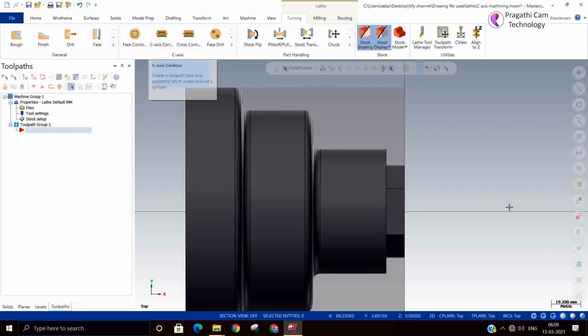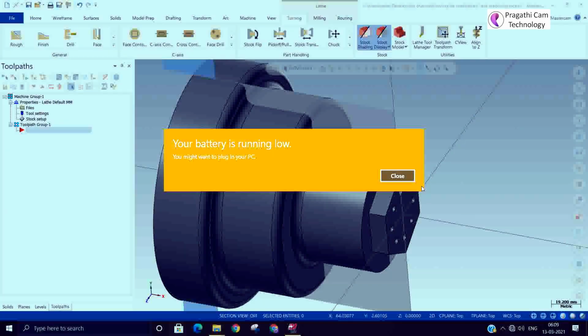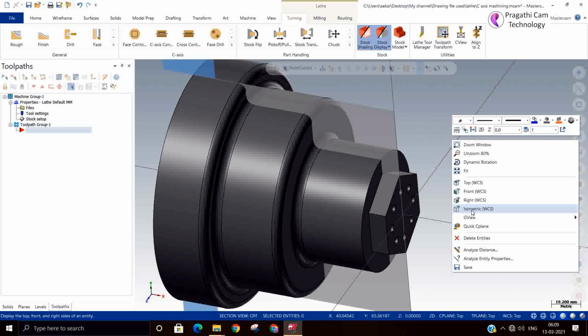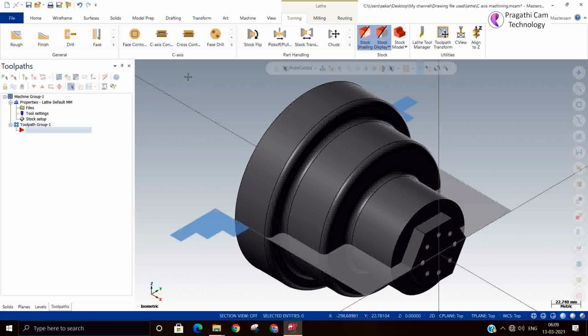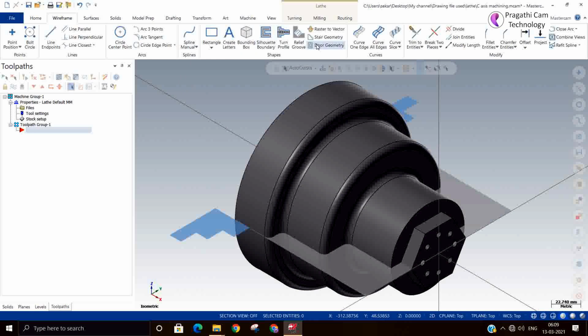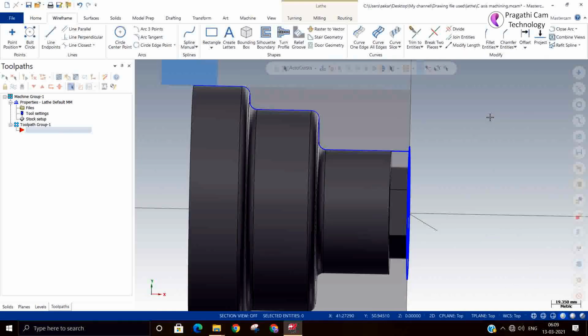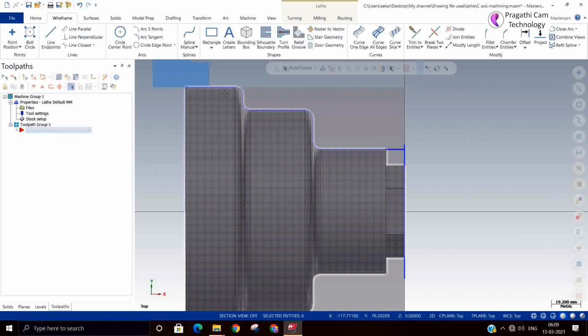But the wireframe I have not done. I'll do one thing. Okay. Now I'll make a profile which is already there. I'll just check it. Okay, I already made the turn profile. I just brought it outside. So if you see from the top view, the turn profile looks like this.